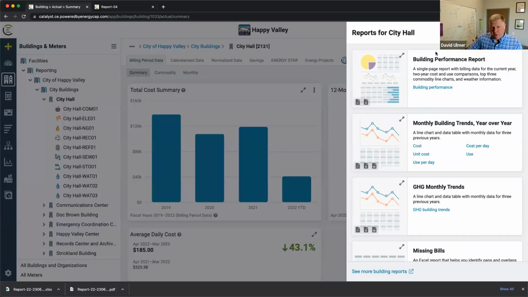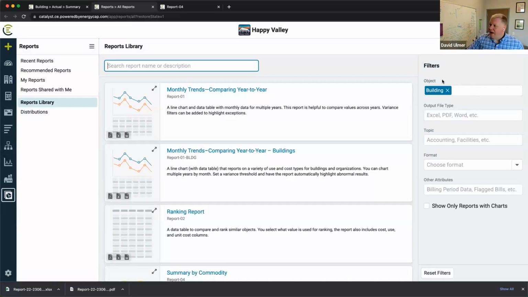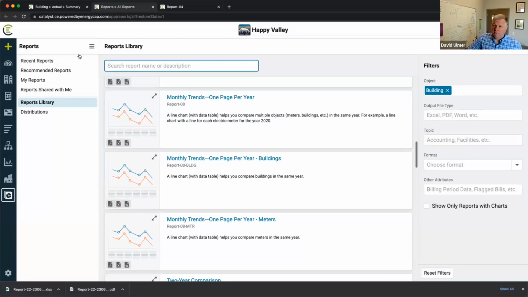So right now I'm on a building. If I click on this See More Building Reports, what does that do? Well, it actually takes me over to the reports library and it adds a filter for building. Right? The same filters we were talking about before, it automatically gets filtered for me. So now I can see all of the reports that have some variation that deal with buildings.